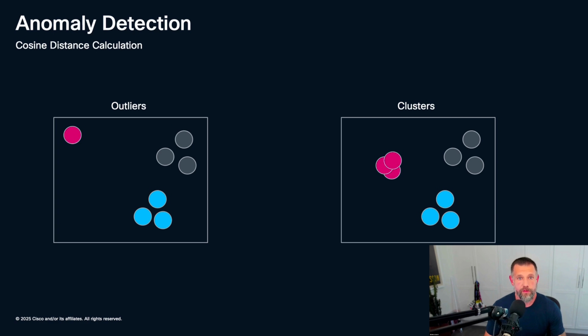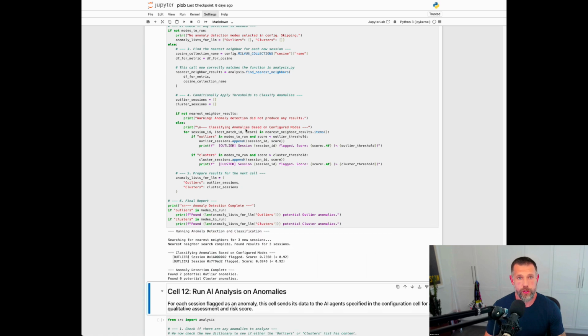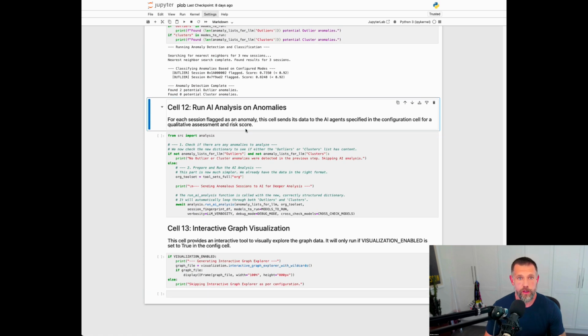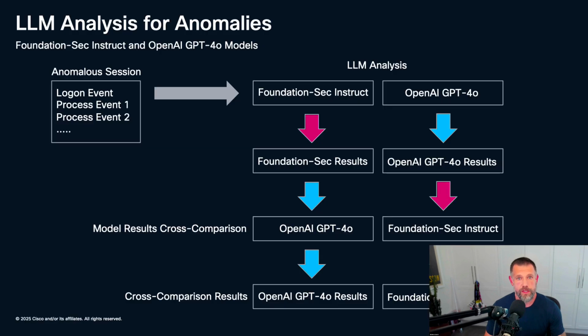If we've determined that any of the sessions are outliers or clusters, we then make use of our 2 LLMs to help provide risk scoring and contextual analysis across the raw session data. We take the data from our Neo4j graph database, send it to both the Foundation AI and OpenAI LLMs, which will then return their findings. These findings are then cross-referenced to the alternate LLM for it to judge the results from its counterpart. All of this data is then returned to the analyst to make a final judgment call.